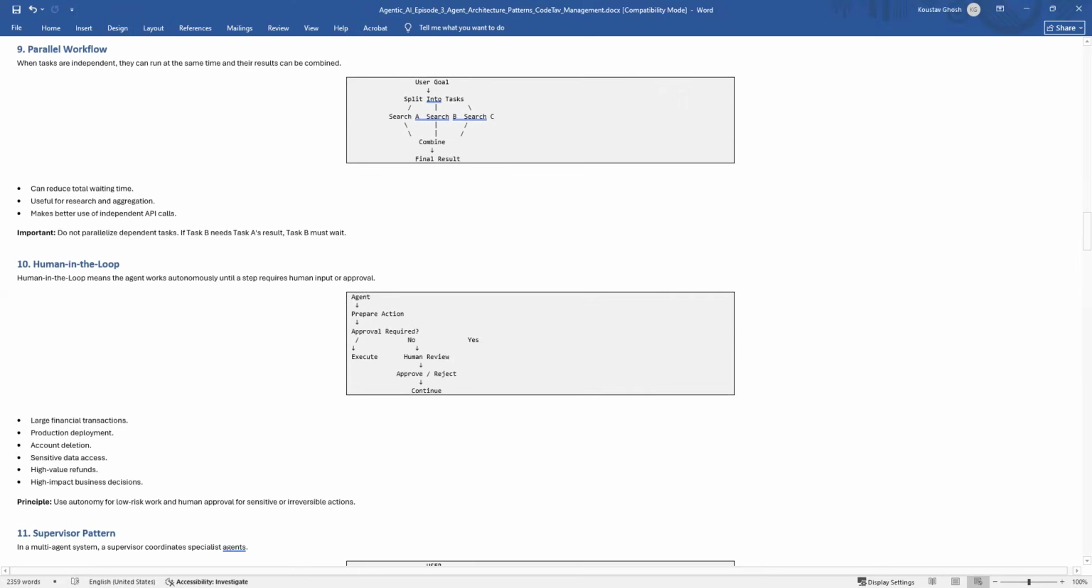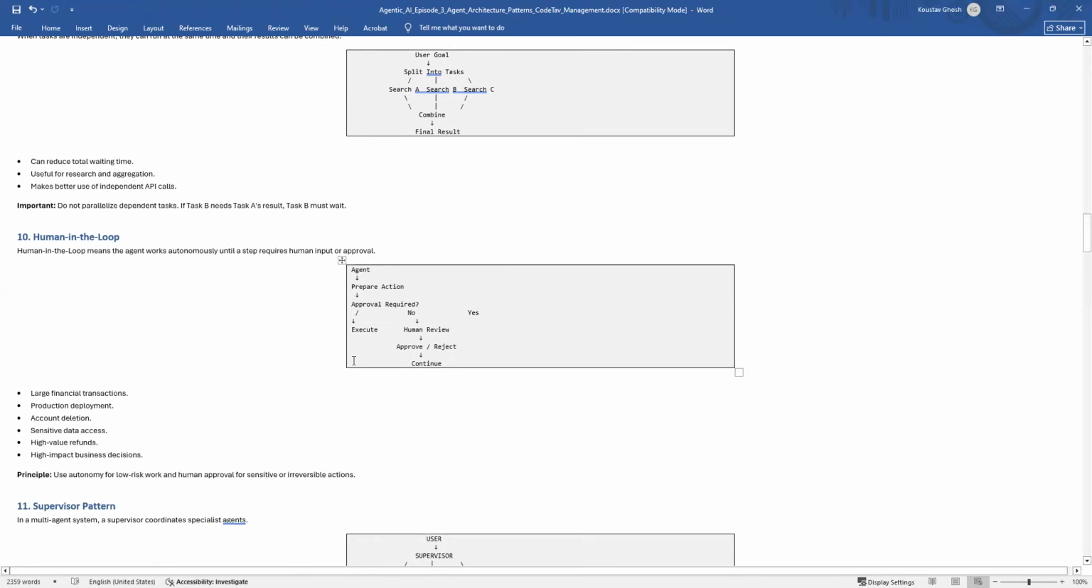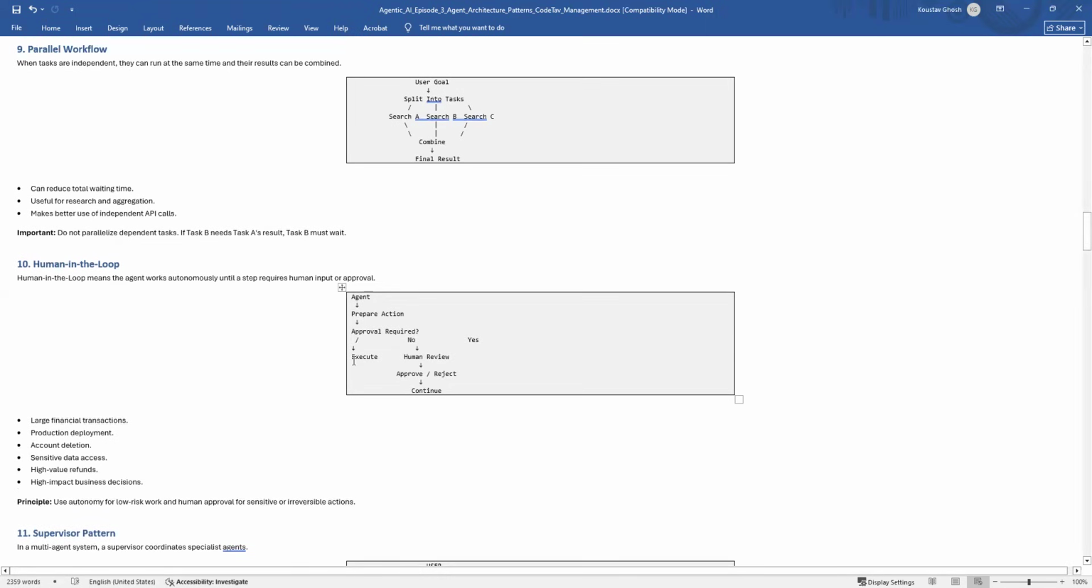Now, human in the loop. It is one of the most important enterprise patterns. An AI agent should not always have complete freedom. Consider the request: transfer 10 lakh to some account. Do we want the agent to immediately execute the transaction? Probably not. So there, the agent prepares the action, and then some approval will be required.